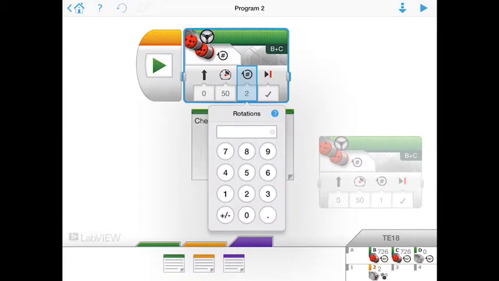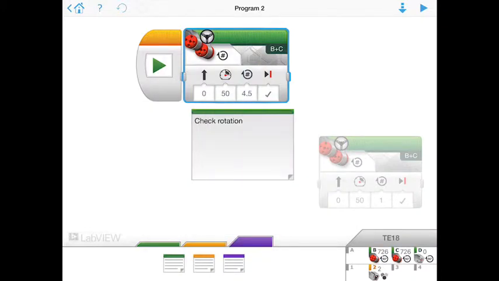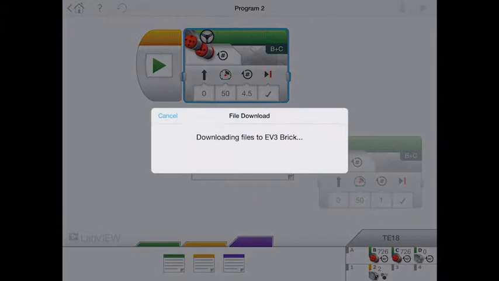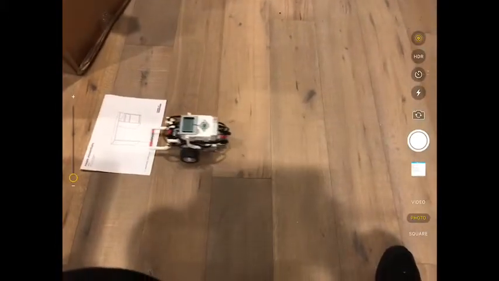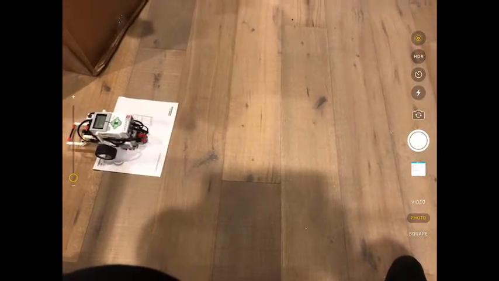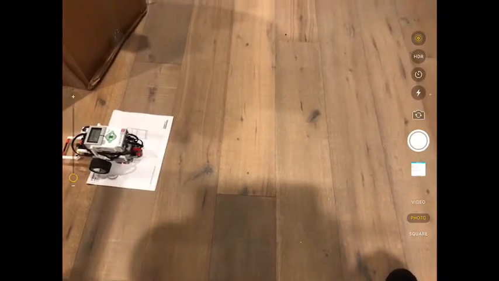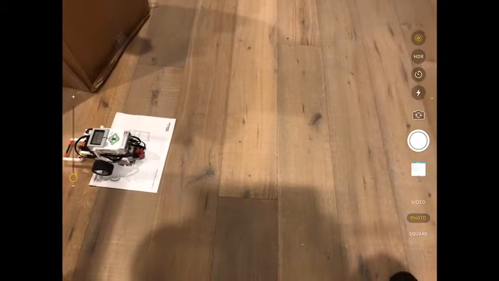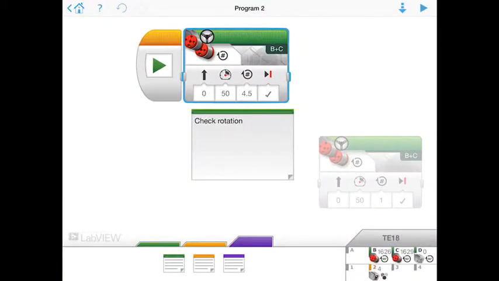Again, let me try 4. Now, a good thing about it, you can also do half or even quarters. So I'm going to try 4.5, and let's see if that works. Yay! Success! I got it there where I wanted to go. Excellent, right? All right, so let's move on to the next thing that could be wrong with your program.